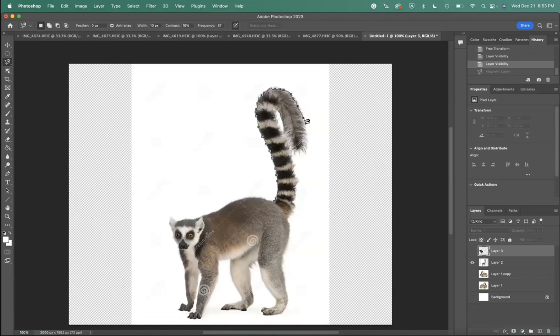And you can see this is coming out a lot cleaner since I do have that white background and I'm just slowly going over the outline of the lemur's tail. I did cut out a little bit of the fur just to leave myself some room for blending it when I actually put it on the rabbit to make it look as seamless as possible.